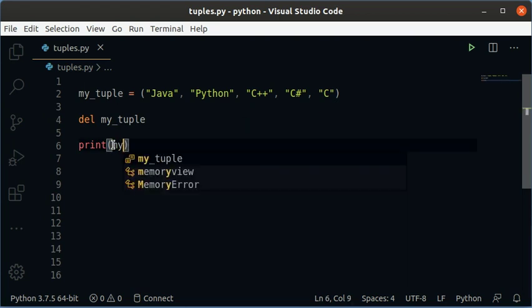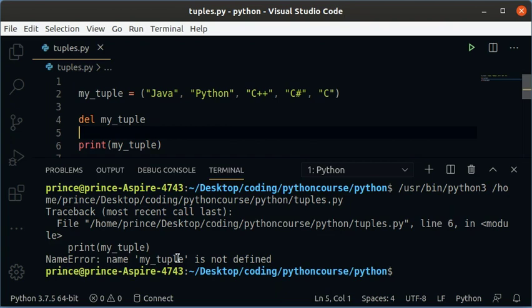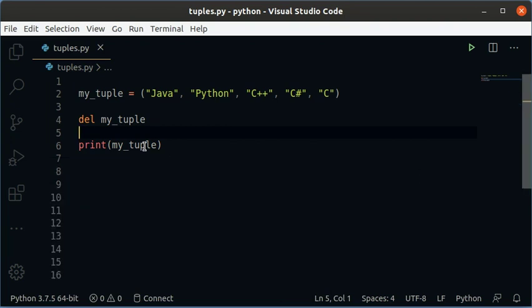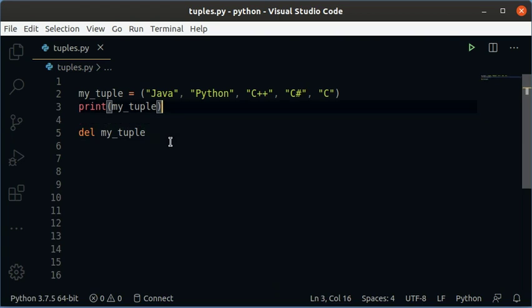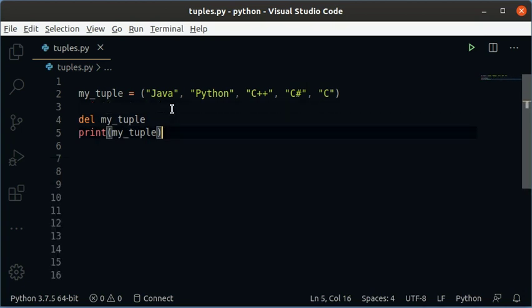So now let's try to print my tuple, and then let's see what we get. Okay, my tuple is undefined because that tuple doesn't exist anymore. But if we move this up here and then try to run it again, we get my tuple. But once I have deleted it, it doesn't exist, so Python throws an error at us. That's why we're getting this error. So del basically removes that tuple. Okay, so you can't delete specific elements of a tuple because a tuple is immutable, but you can delete a whole tuple at large. So that is one way of working with tuples.